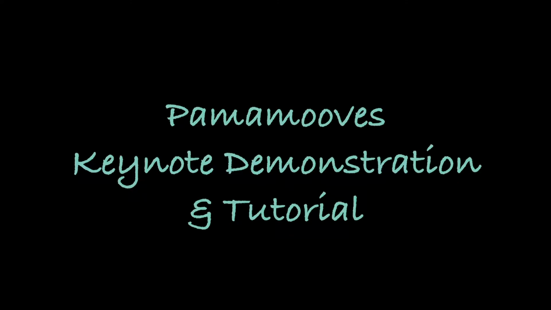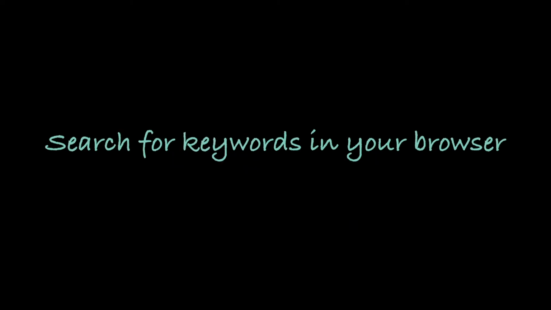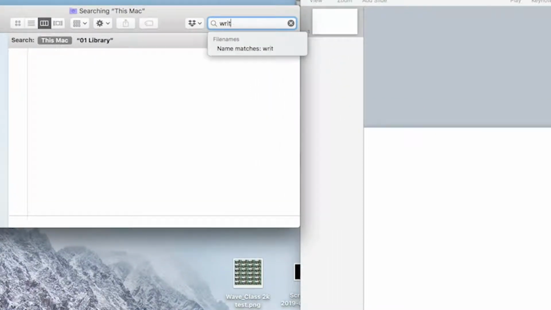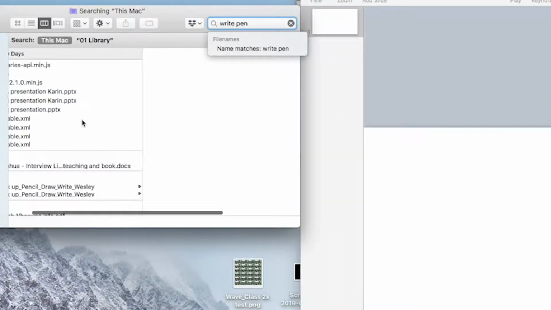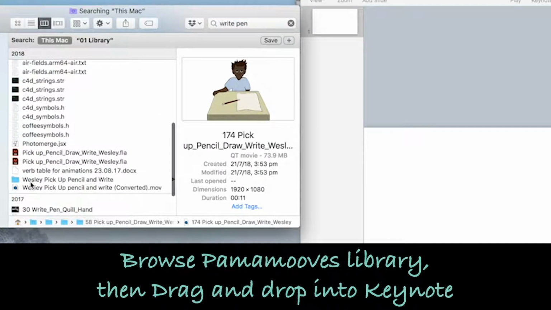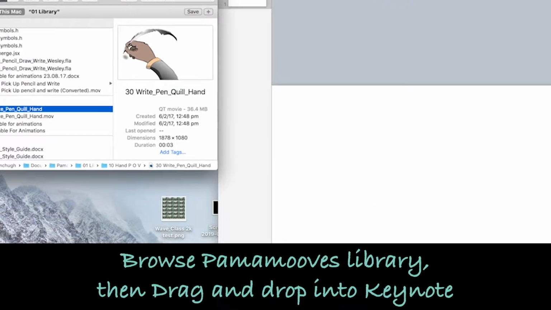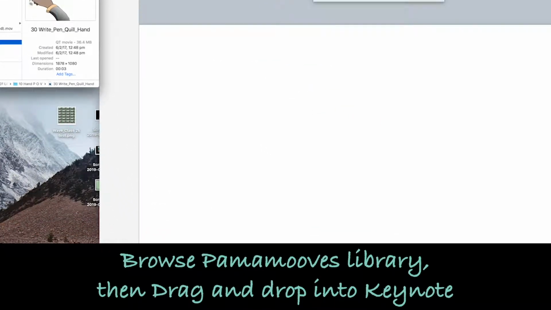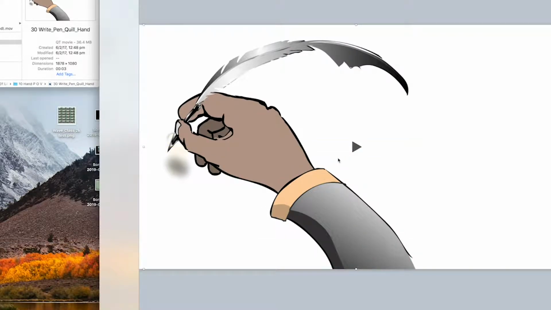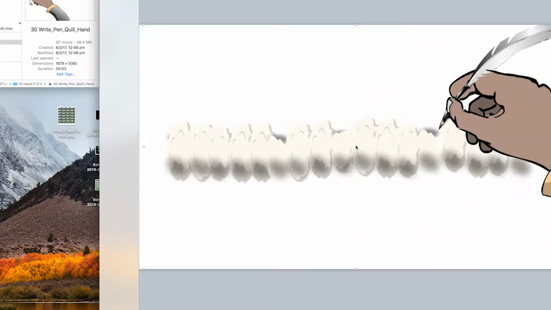So this is a Pamamooves Keynote demonstration and tutorial. First step, search for keywords in your Finder browser. We'll type in right pen. Scroll through until you find number 30, and we'll drag and drop onto the first slide of the Keynote presentation. And we'll click play to give it a view.